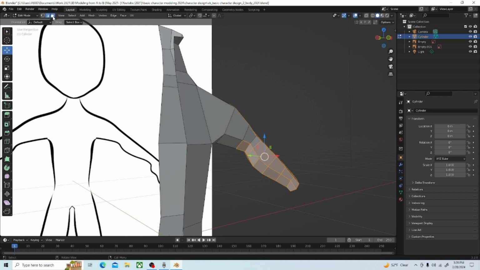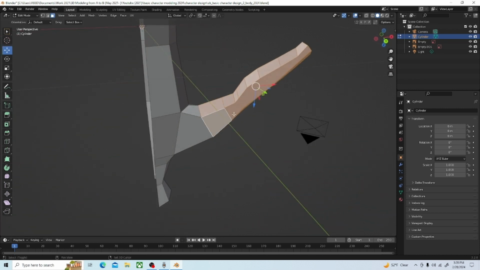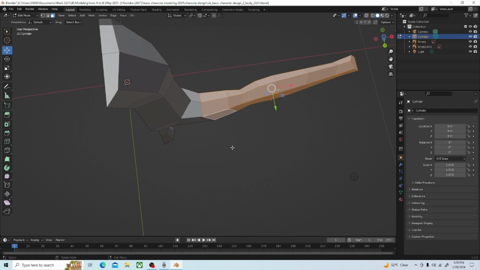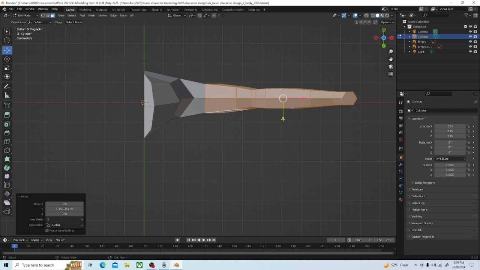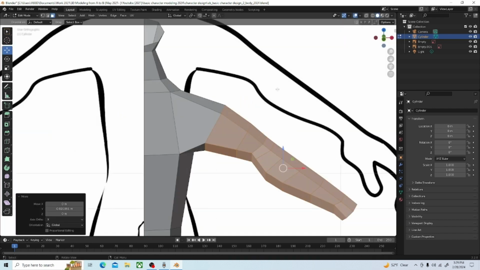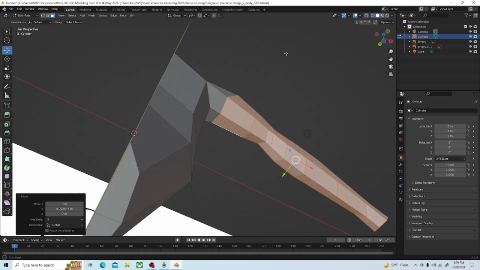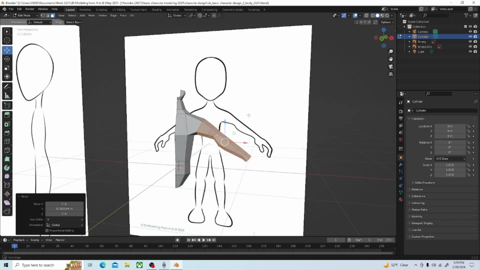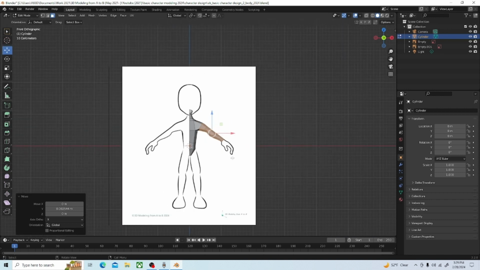Well, I'm still in my edge mode, so that's what happens. I'm going to go back to face mode. Select these faces right here. Go back to my bottom view and make adjustments. Let me see how it looks at my top view. Go back to my front view. So we have the arm.